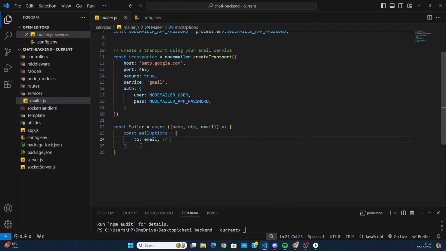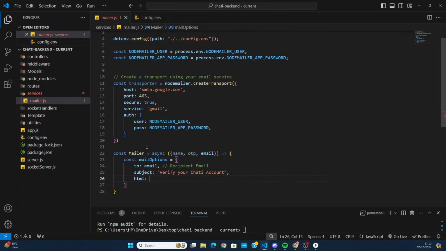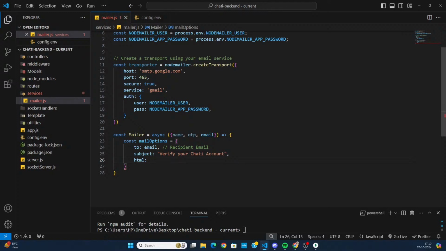So this is the email of the recipient. So here let me just write recipient email. Okay. Then after this, we also need to specify the subject of the email. So the email subject, let's write it verify your Chatty account. Okay, verify your Chatty account. And after that is done, let's specify the HTML that will be basically sent inside the mail.